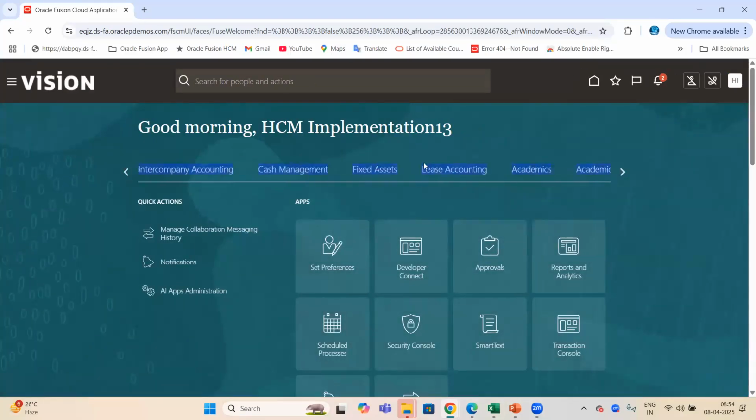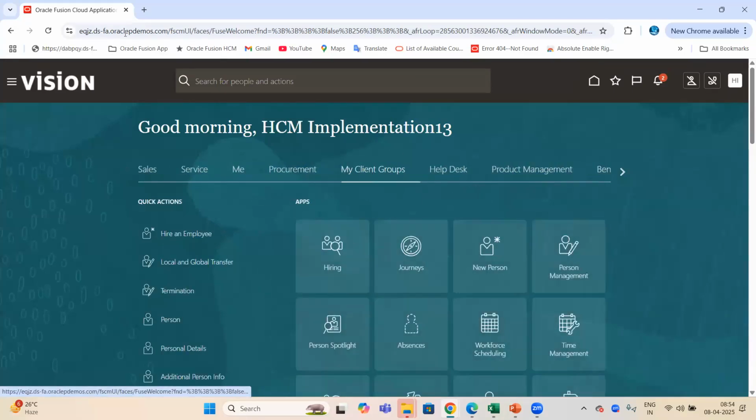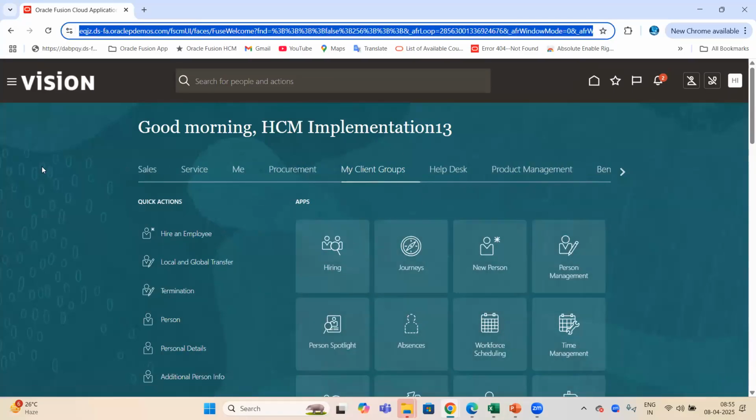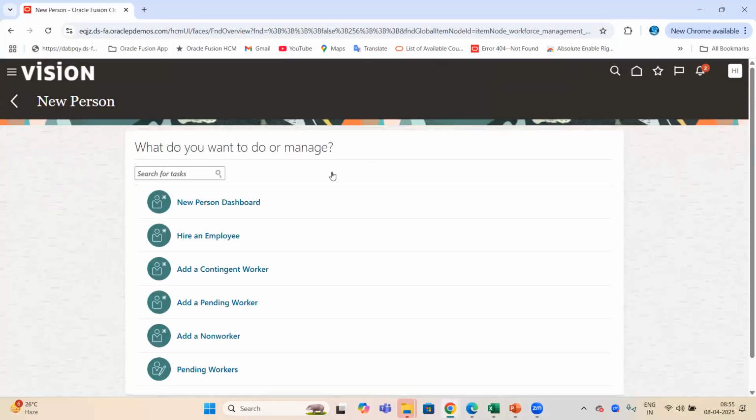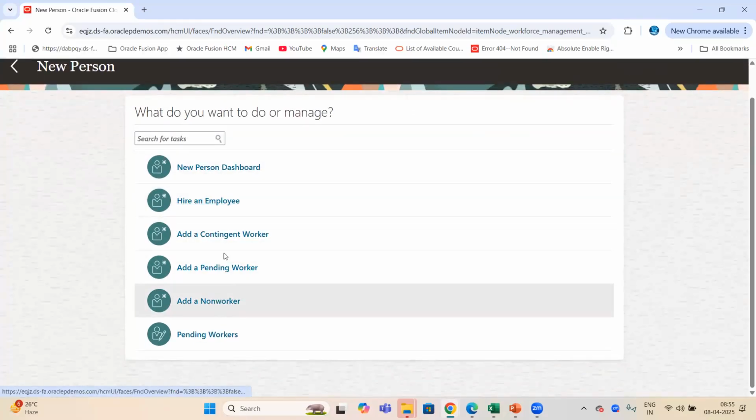So for an employee, okay. What about the others, team? If I want to hire a contingent worker in the system, or if I want to hire a non-worker in the system, same, team, go to my client group, new person. For four of them, four individual tasks. Employee, contingent, non-worker. Same things.